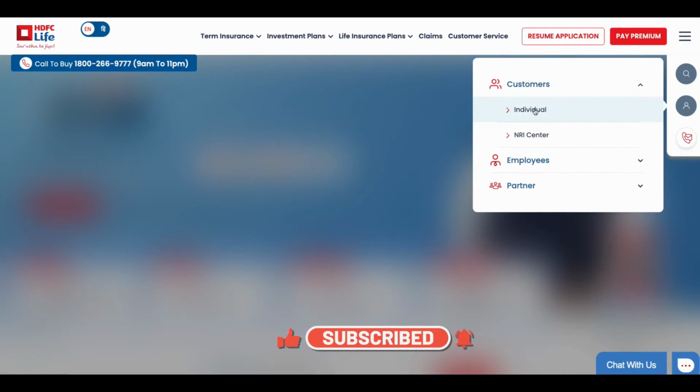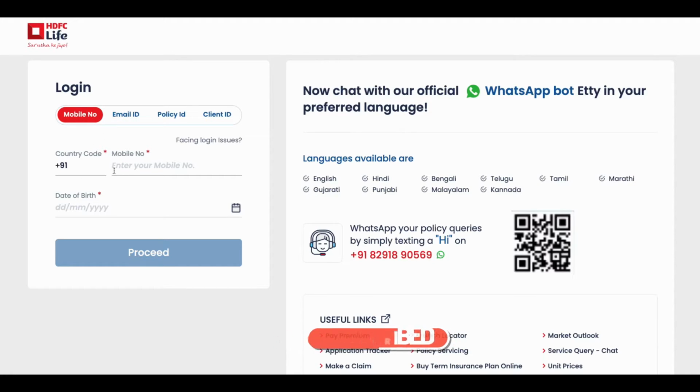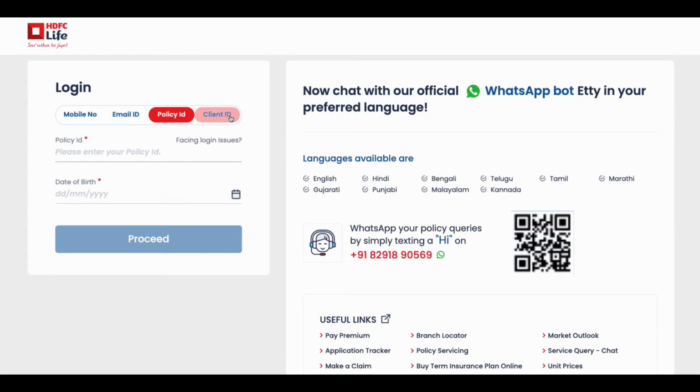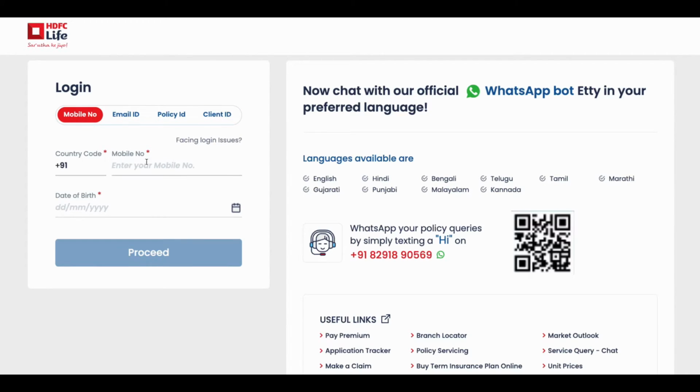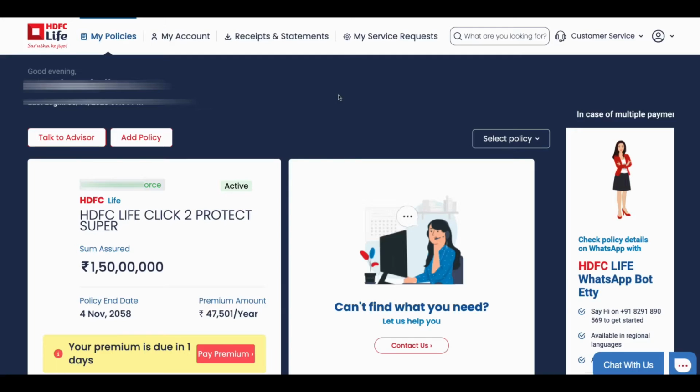Under customers, select individual. Now you can log in with your mobile number and date of birth, or email ID with date of birth and other details like policy ID or client ID. After entering your mobile number and date of birth, you will get a one-time password. Enter that OTP, and after that you can log into your HDFC Life dashboard.